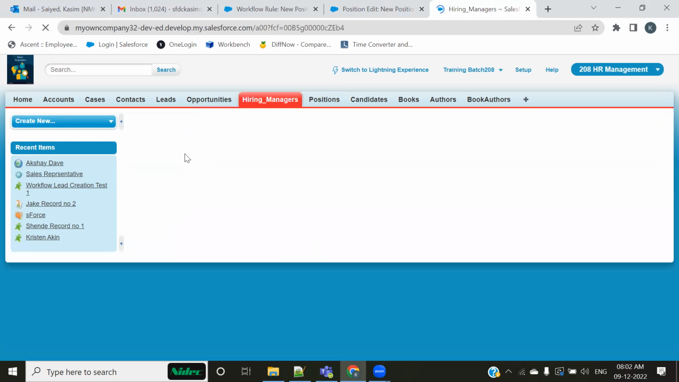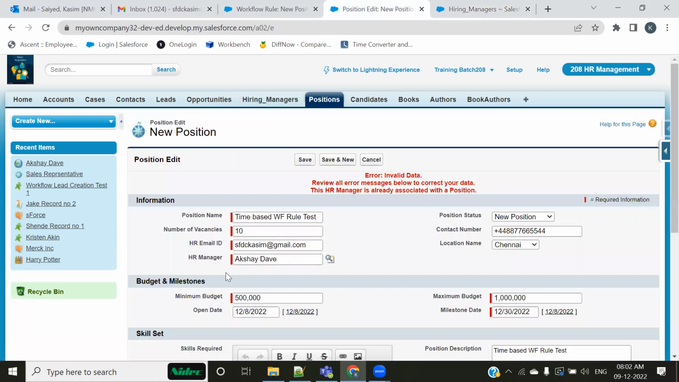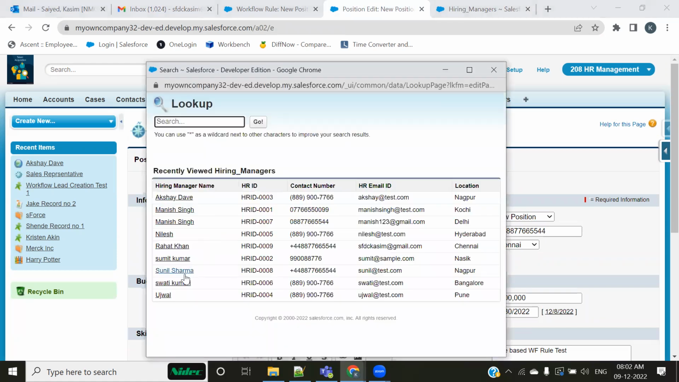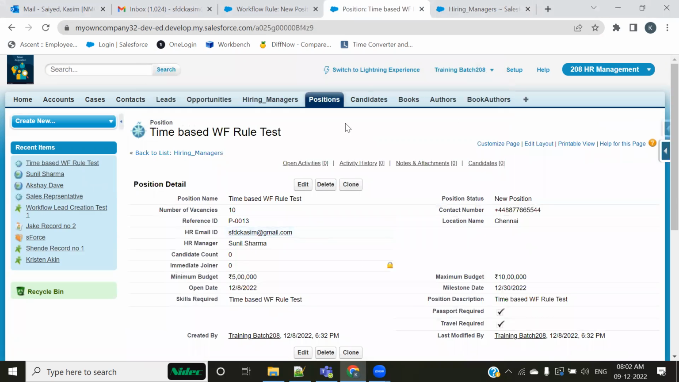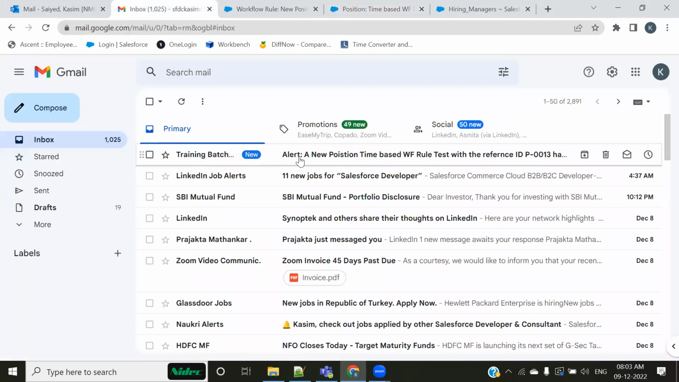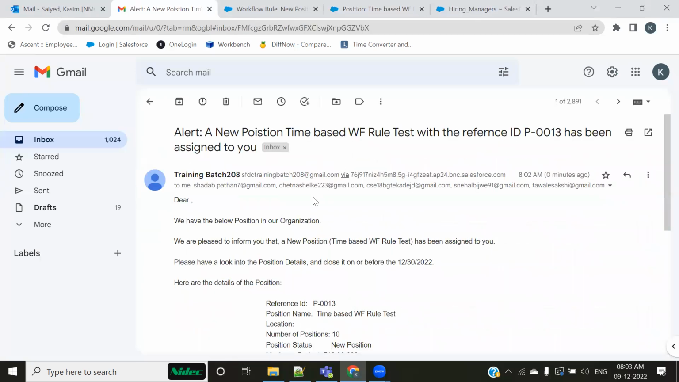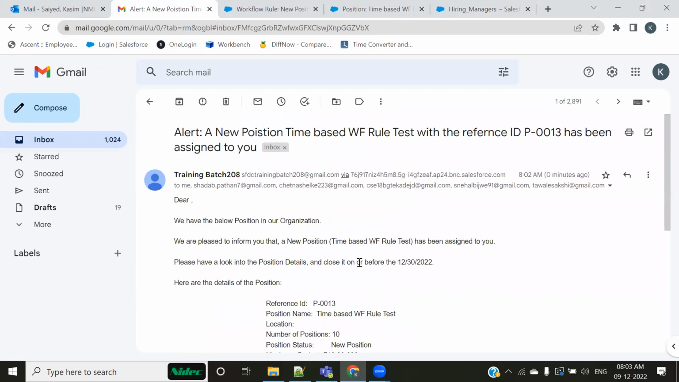So let me do one thing. Let me select who is vacant. Sunil Sharma does not have any position associated to him. So I'll give this to Sunil Sharma, and let me save this. Right. So we just saved a created record. We are expecting one email immediately. Alert, a new position with this name has been created. And these are all the details, right? These all are the details.